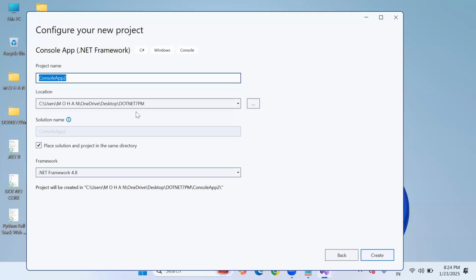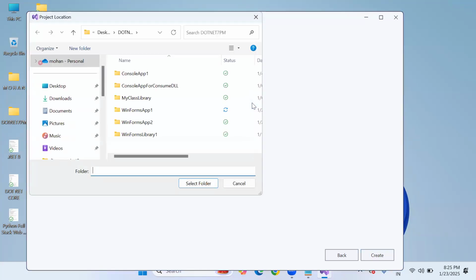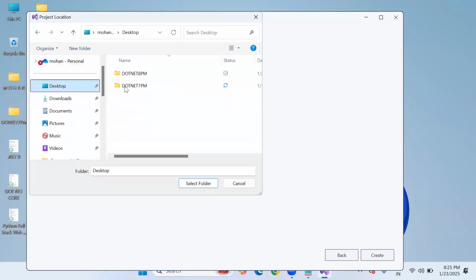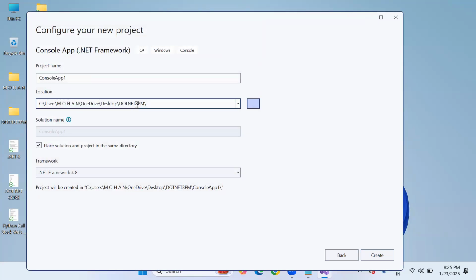You can see, as I said, that we have to give the application name, the project name also. Any name you can give, but you can see the location is already the .NET 7 PM folder. One batch is running. That's what we already created, Console App 1. That's why the app name is showing Console App 2. But just now we created a folder on our desktop, so instead of the .NET 7 PM folder, I'm selecting the .NET 8 PM folder.